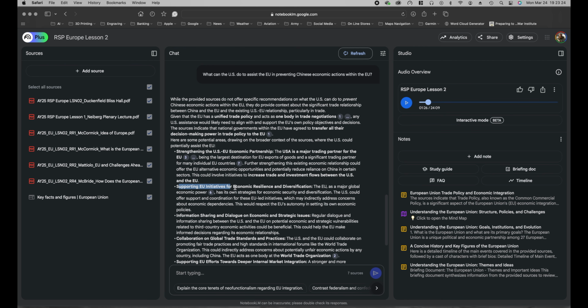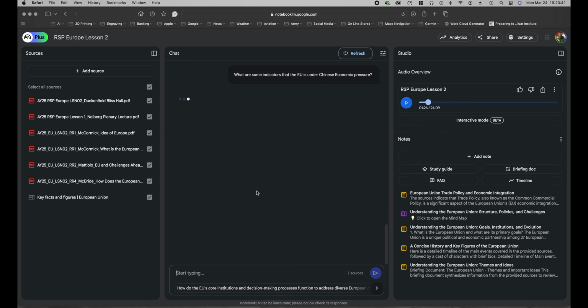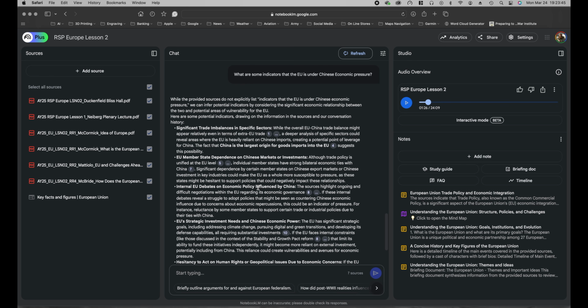Now, these are great to jog your understanding of what are some of those things that I feel passionate about. And then I can turn around and say, okay, well, what are some of the indicators that the EU is under Chinese economic pressure? And so we'll list out a couple options there as far as indicators of the pressure that the EU is facing under China.